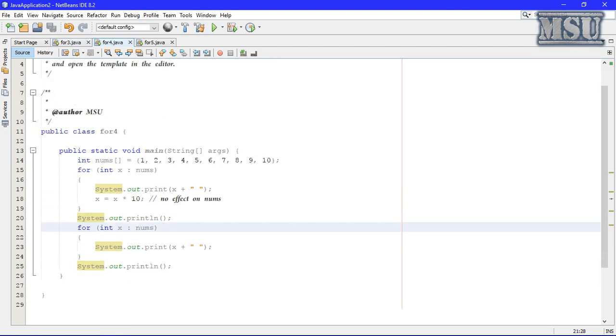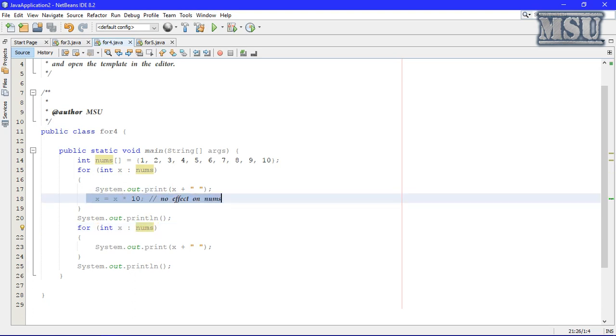The same program, here I am changing for each int x colon nums, and for each iteration I am printing x value, x equal to x star 10, which means I am changing only the x value, which is not changing the array elements. Every time an element of nums is assigned to this x, x equal to 1 star 10, x equal to 2 star 10, 3 star 10, and so on. But it does not affect the array. This x is different from the x in the array. Here int x colon nums means each element of this array is assigned to this x.